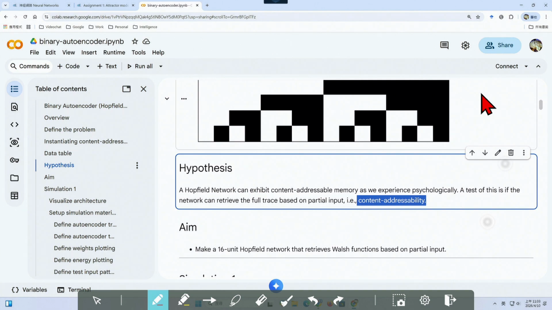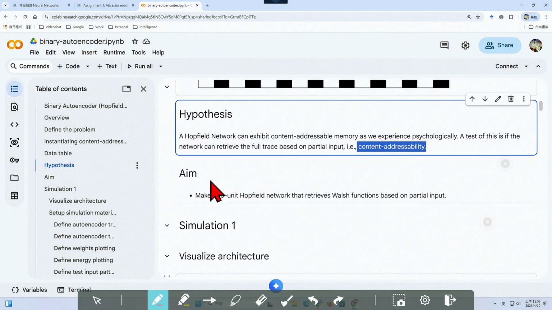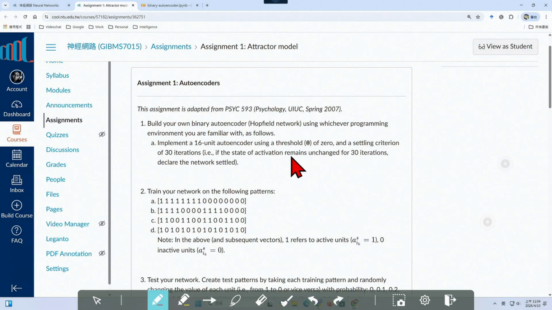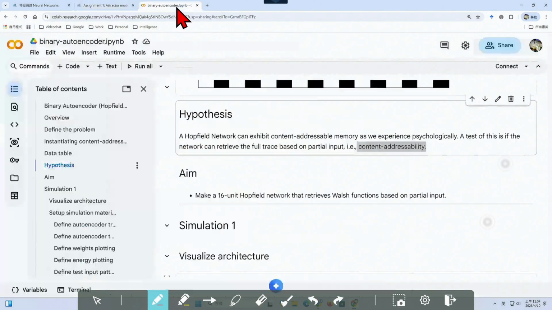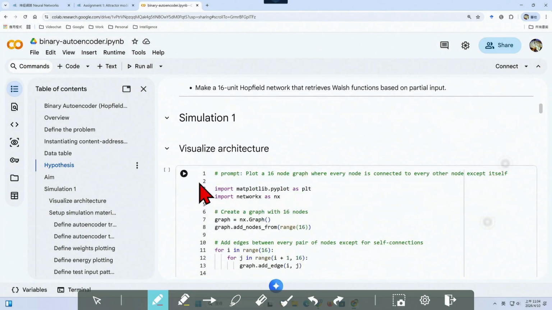Okay? So formalizing it means I have this data input, I make a network, and if I give the network some part of the original data, the network can return to me the original data table. So the aim here is to make a 16-unit Hopfield network that retrieves the wash function, which is essentially question 1 and 2. Okay? So how do we do that?